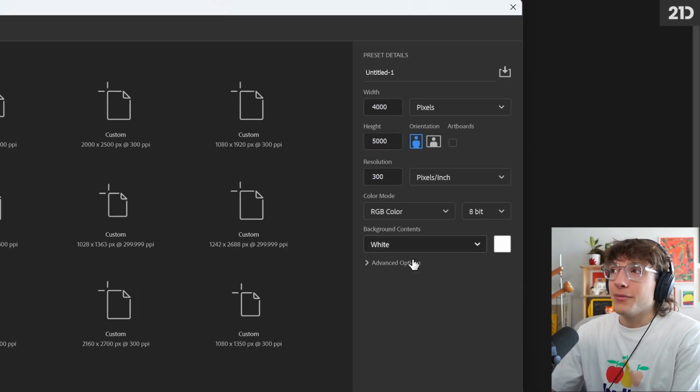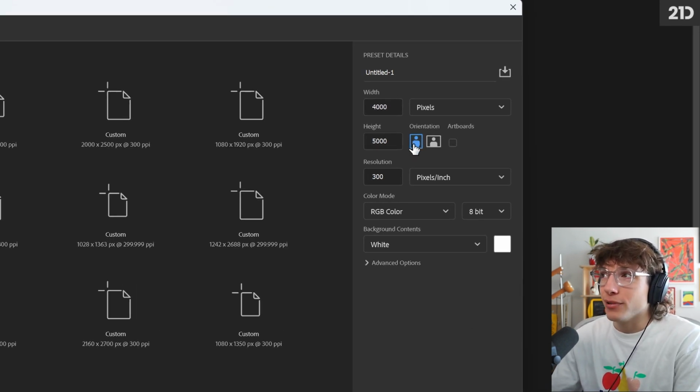So 4,000 by 5,000 pixels. The orientation will, of course, be a portrait, which should be automatic. We'll keep artboards unticked for now. That is something that I prefer to use more in Illustrator. I find it gets a bit complicated when using Adobe Photoshop, so we'll just untick that.